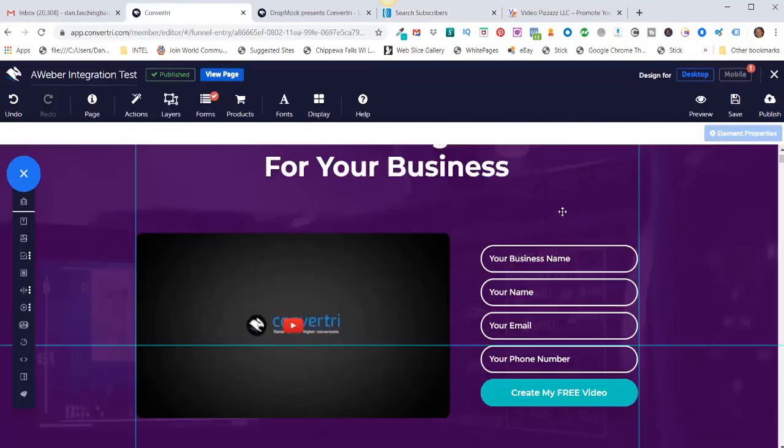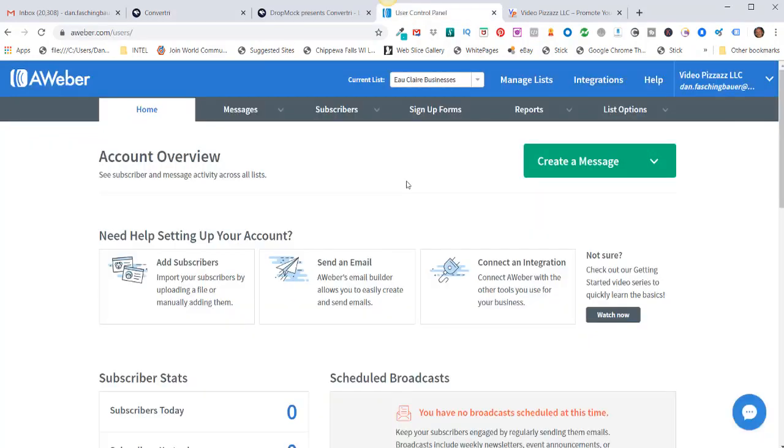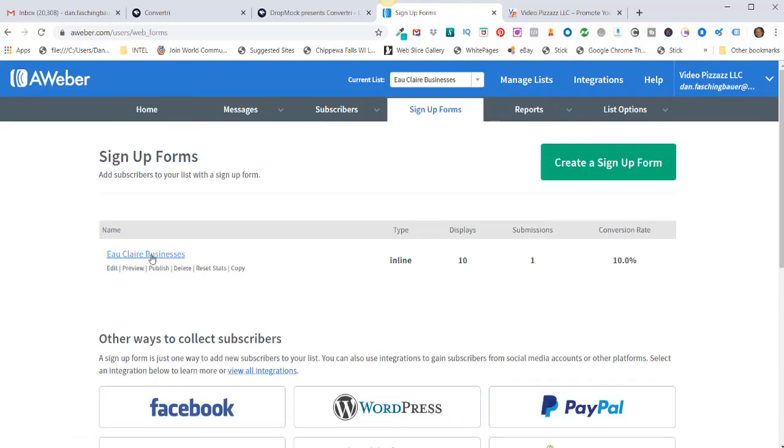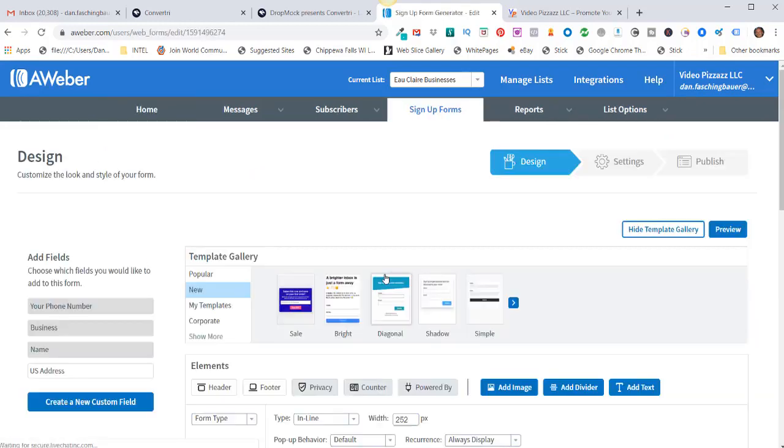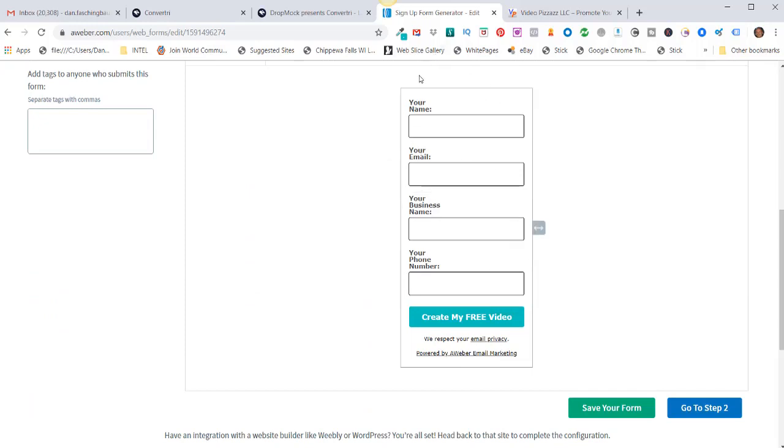Anyway, that's how you would connect an existing graphic on your landing page with your AWeber account. Now, if you just wanted to use the AWeber form itself, if you wanted to add in the HTML code from AWeber, which would contain your form, then you would have to update and put in your landing page inside of AWeber. So I'll show you how to do that. So if you go to your sign up forms, open up your sign up form, scroll down. This is what your form would look like when you put the HTML code on your page. Click on go to step 2.